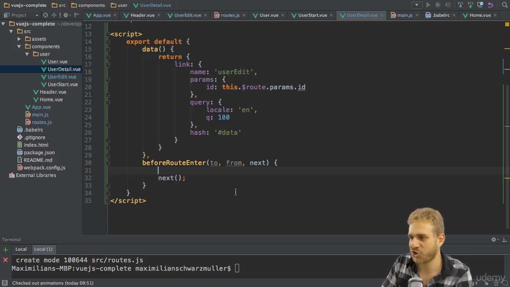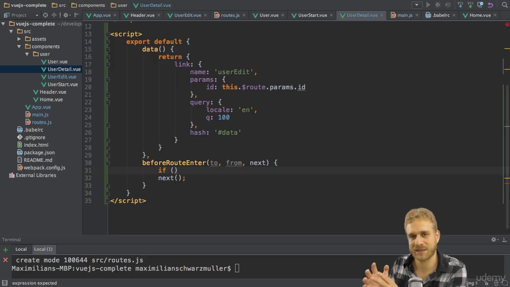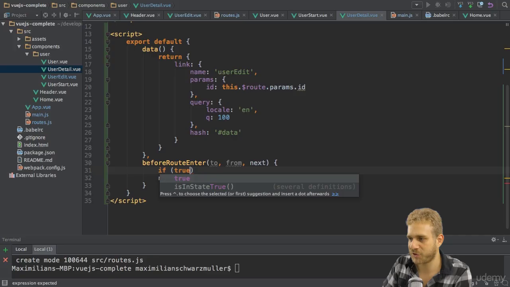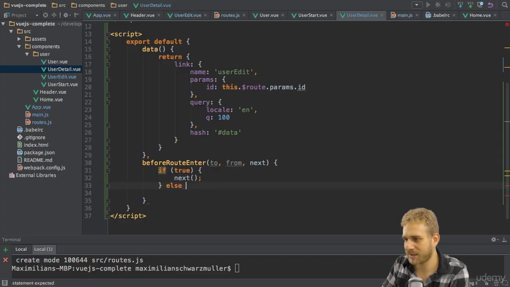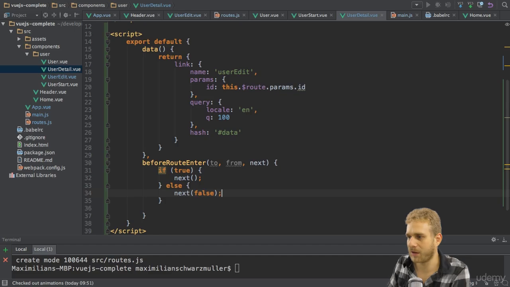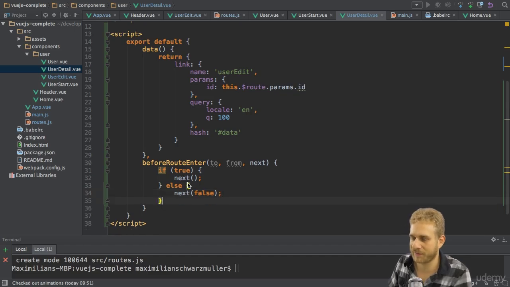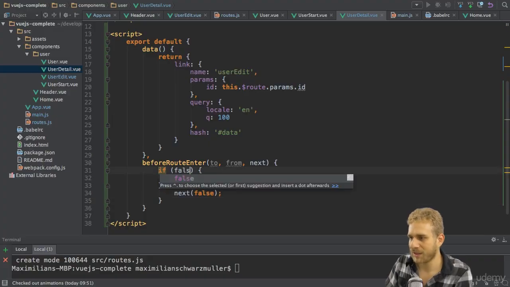So in here we could simply check if the user is authenticated. So for example, access some other file, some global service where you store this, or whatever you like. Check if the user is authenticated. So here, if true, to always allow navigation. And if that is the case, I execute next. And if this is not the case, well, then we may simply call next false to abort. Now, which will not get executed here because it's always true, but you could check whatever you wanted to check here. Actually, let's show this.